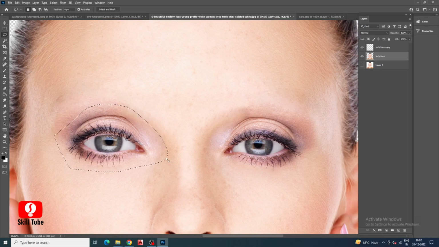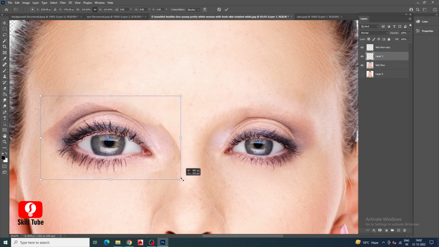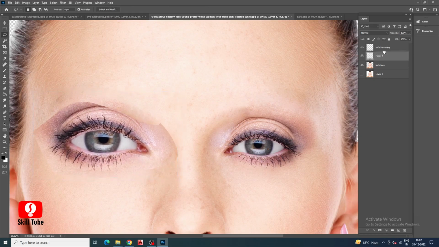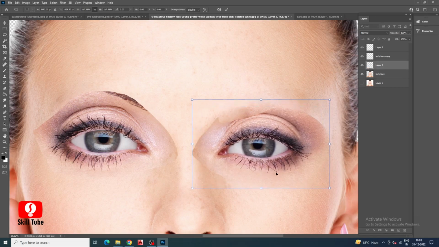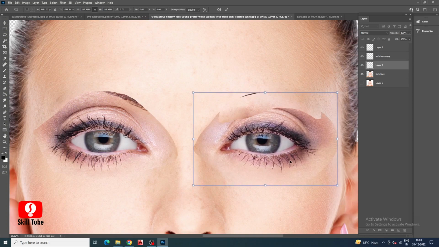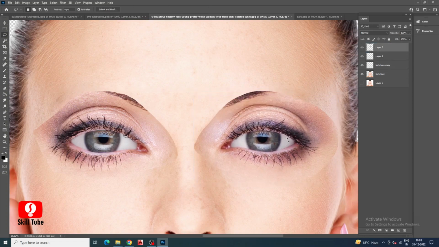Make the selection and press Ctrl T to resize. Enlarge the eye and move the layer to the top. Now again do the same. Make the selection by using lasso tool and press Ctrl J to create a new layer. Press Ctrl T to enlarge the another eye and move the layer to the top. Adjust the size.